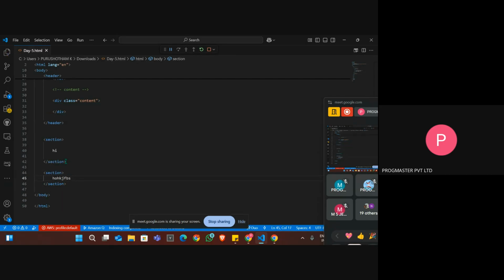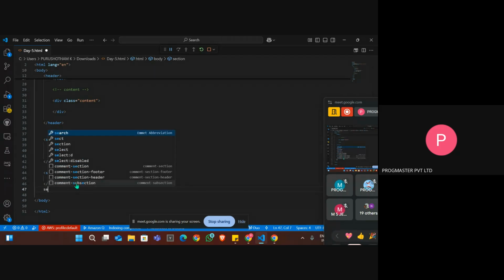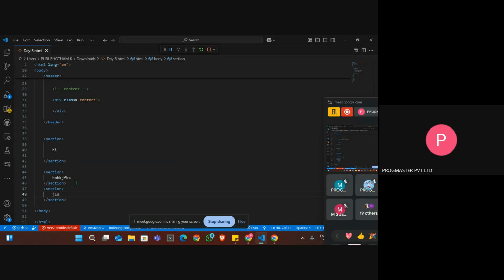Immediately you can create one more section, and again immediately one more section. There is no problem with that. It will not impact your output. Okay, the section tag is just like a normal tag to divide or split the website into multiple sections, right? That is called a section tag.